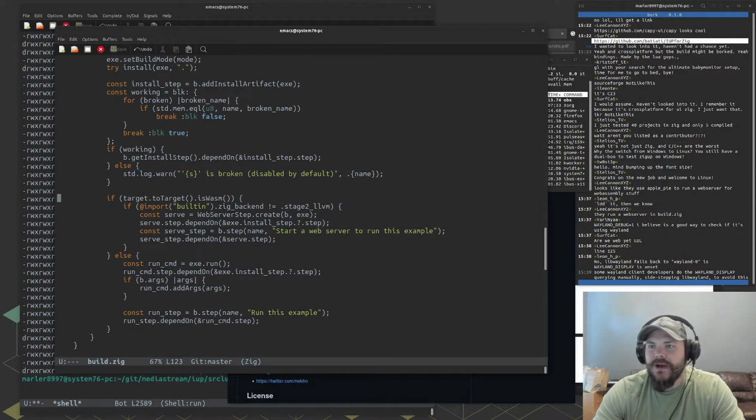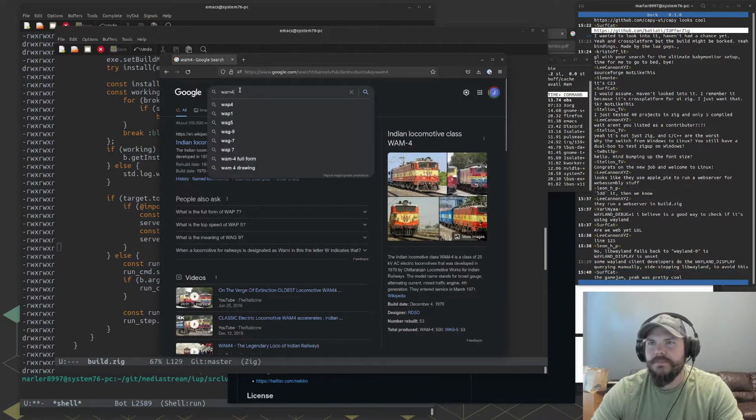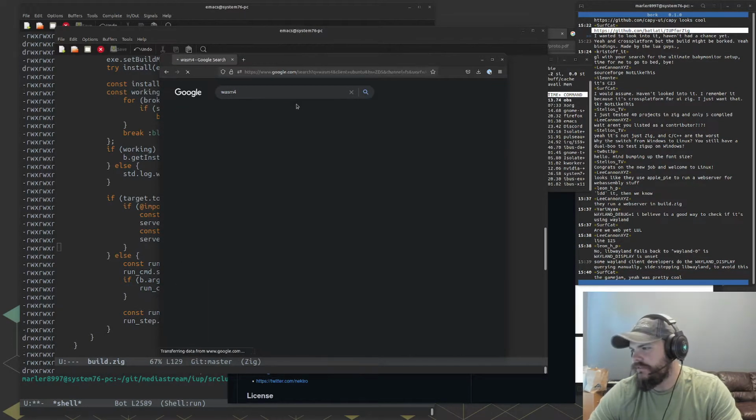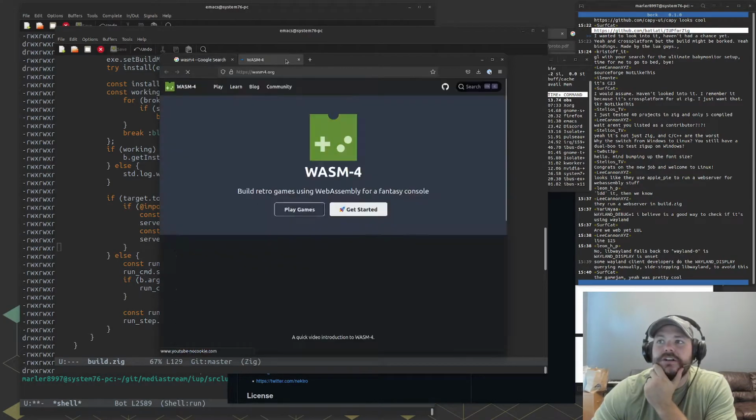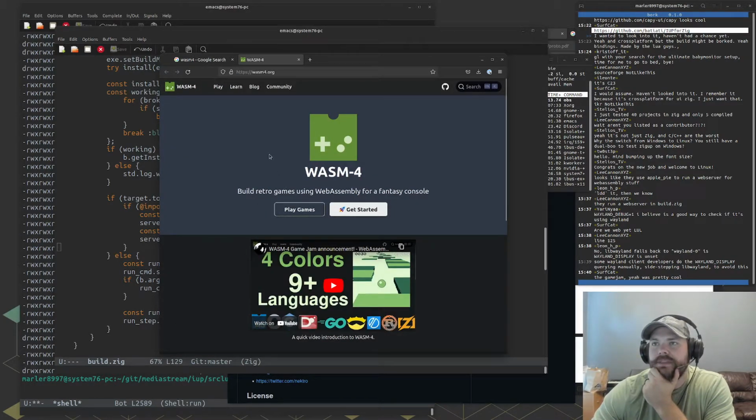WASM. That reminds me of WASM-4. Did anybody check out the WASM-4 results? I remember Loris was a judge for that. There were some pretty cool games. There was one in particular that I really liked. I think it got like 4th place or 6th place or something. Yeah, the game jam. I thought about doing it. It looked like there were a lot of them that did Zig this time.